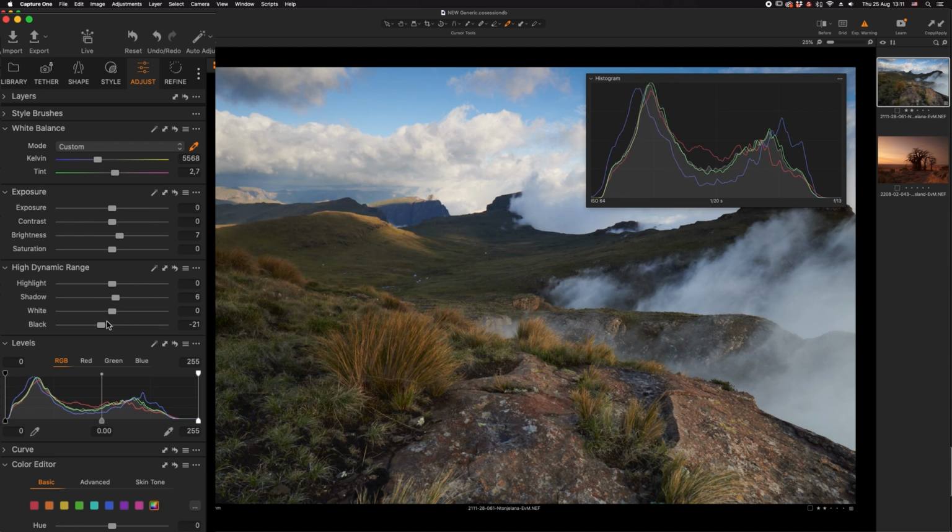There we go. Right. So it means that we're not really clipping anywhere yet, but my highlight slider does need to be used to bring back that detail in the cloud. Okay. I still think you could use a smidgen more contrast overall. So I'm going to bring that out, bring my highlights back a bit more over there.